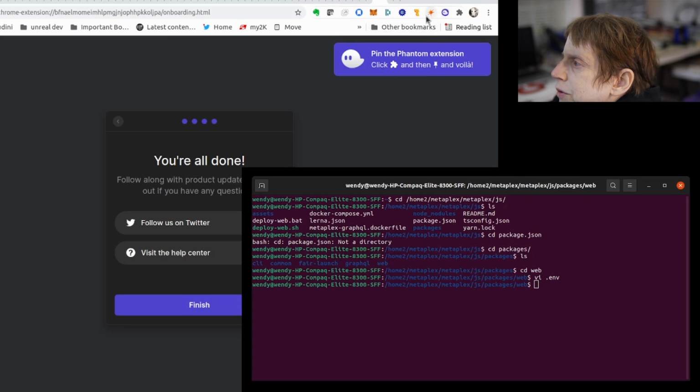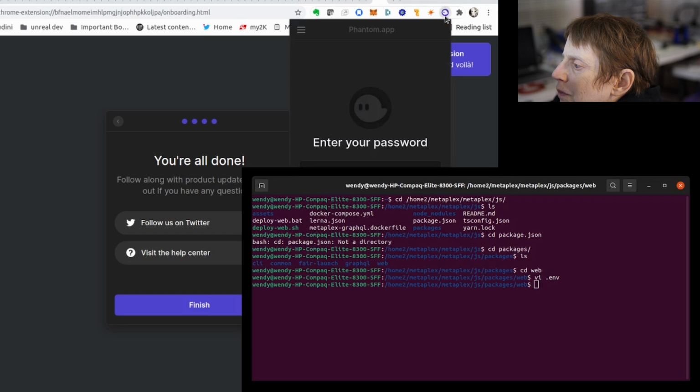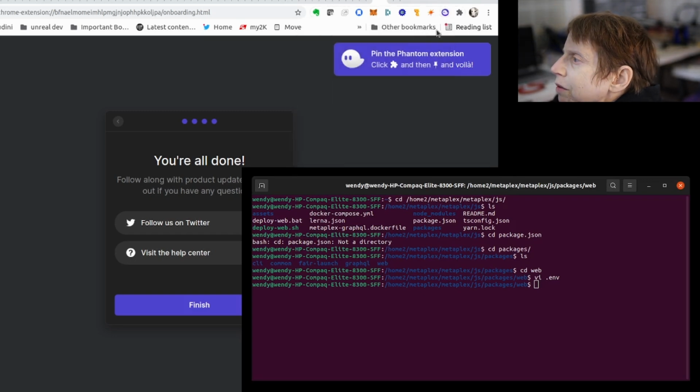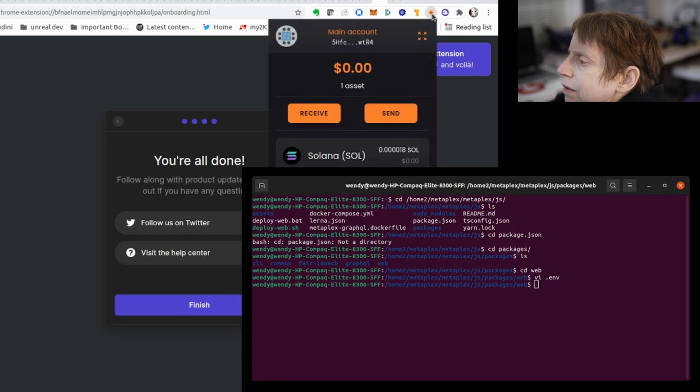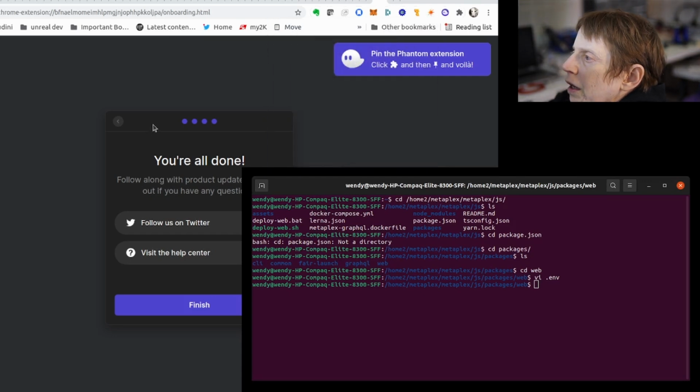So for example, if you click on this, this is Phantom. You have to enter your password. I don't want to do that. So let's look at Soul. Let's see if that'll come up. And you can see my teeny weeny bit of soul.